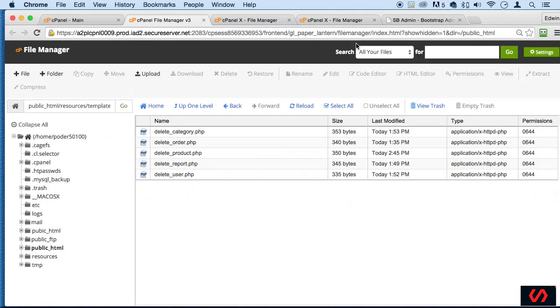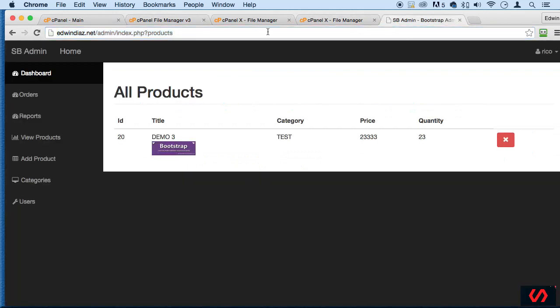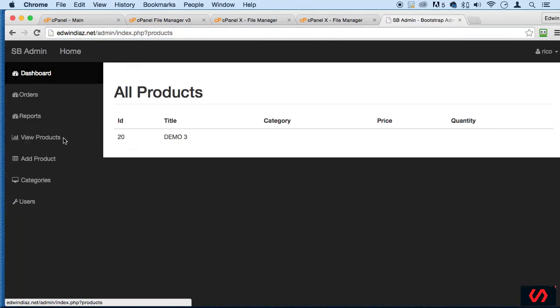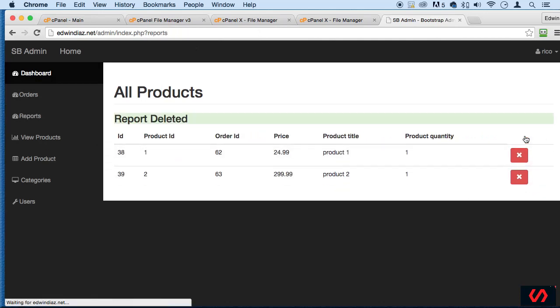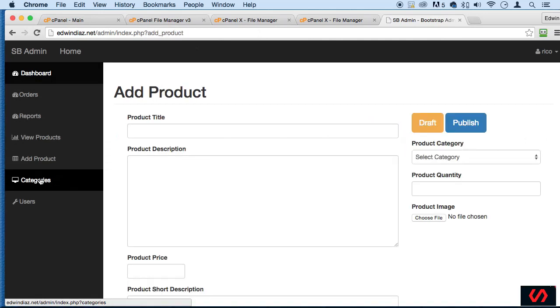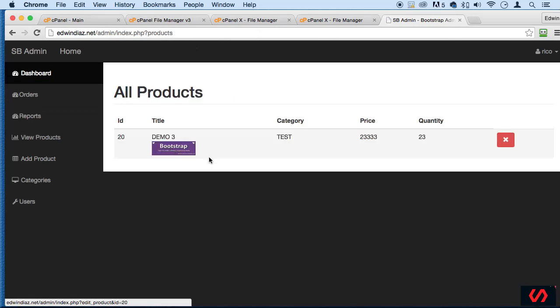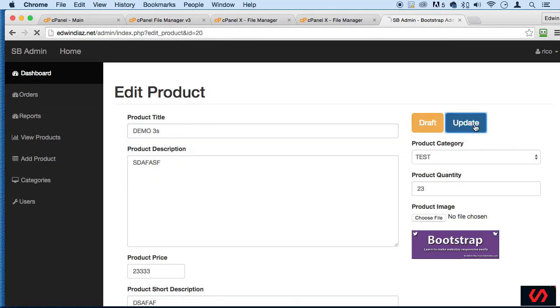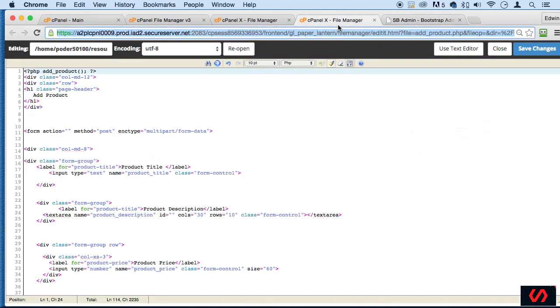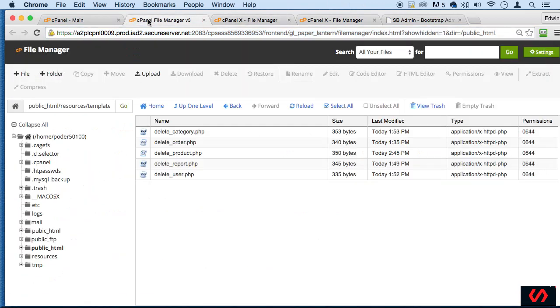Just to make it clear to you on what's going on here, you can still delete your stuff and you can view everything there. You can even update stuff. Everything works the same. All we are using is the delete files here.